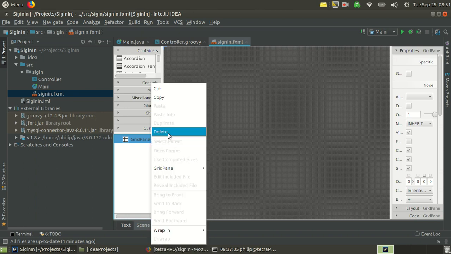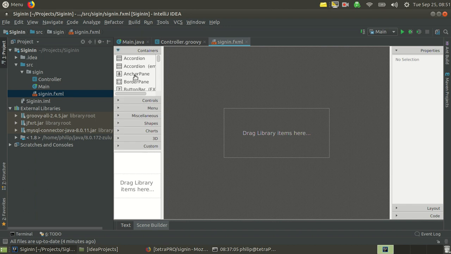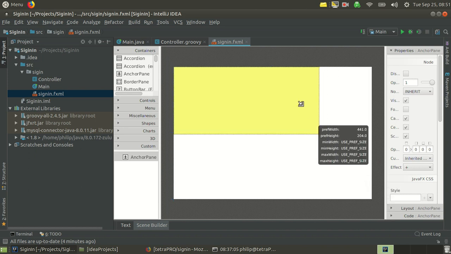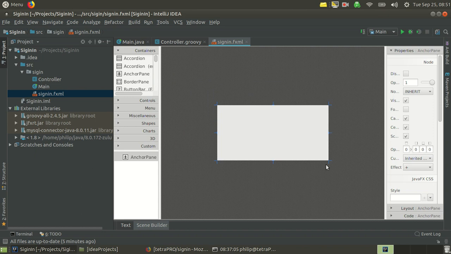and right-click to delete it, where we get an anchor pane here. Nope. What we want to do is bring this down a little bit so I can get to the thing there. Okay, we'll do this anchor pane. We're just going to be a login window, so it's going to be very simple, about like so.